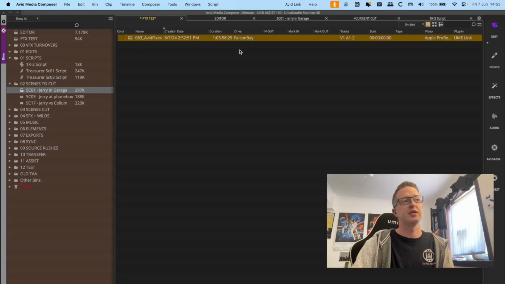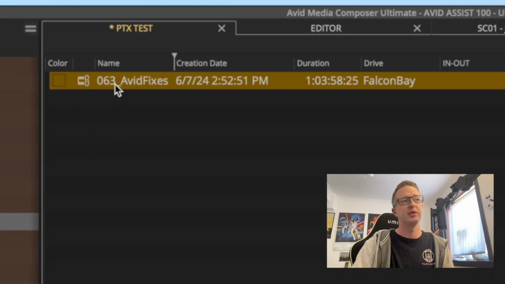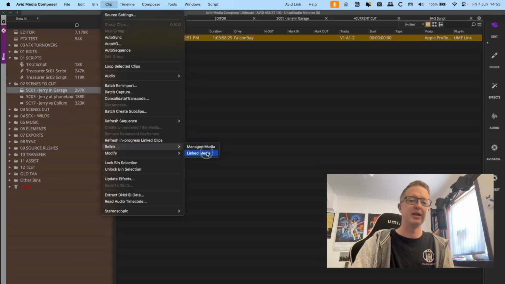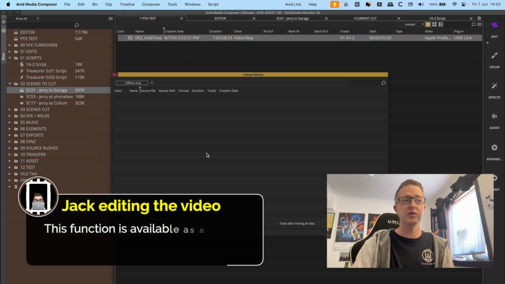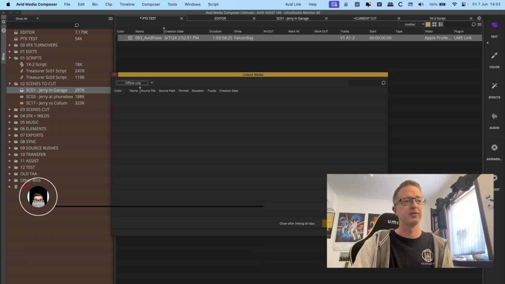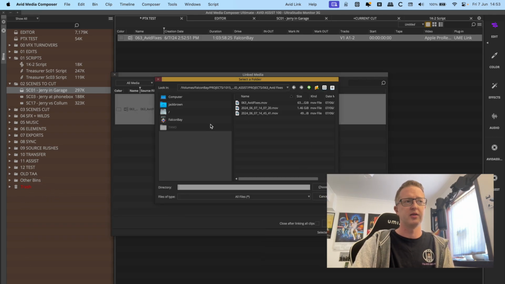Now, I know we're talking about Avid MXF transcoded media here, but if we were trying to relink some linked media, what I would do is select the clip within Avid. You can see that's linked media there. Then go to a relink and select linked media instead. This is a relatively new function, but it allows us to essentially just point directly to where the media is on the drive. So we just go locate media, find where it is on the drive, point to it, and then we can tell Avid to link directly to it.